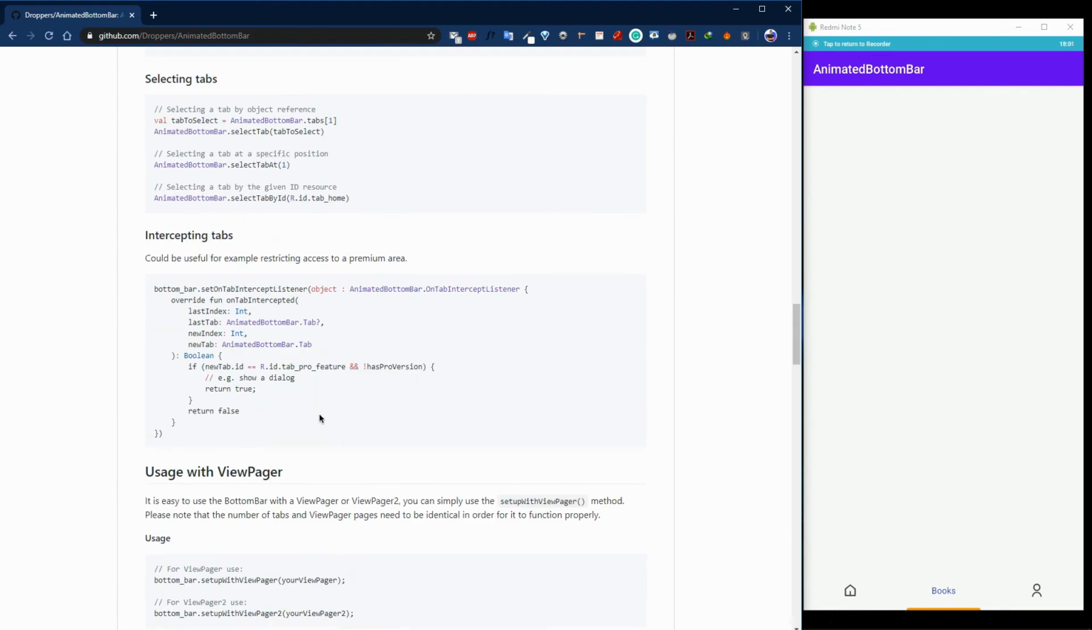So I think it looks more beautiful than the default bottom navigation view of Material Design. So you can consider to use this library in your next project.